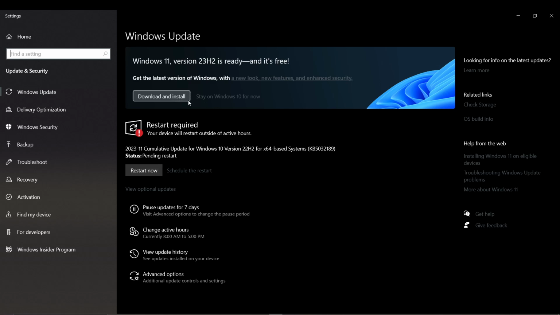Verify your system if it meets the minimum requirements using the PC Health Check app, which I will paste the link in our screen. If you are upgrading from Windows 10, Microsoft recommends waiting for the update notification through Windows Updates.